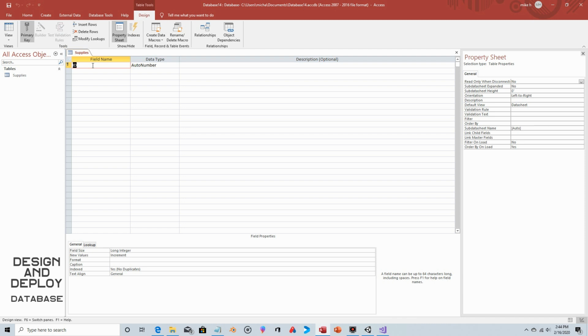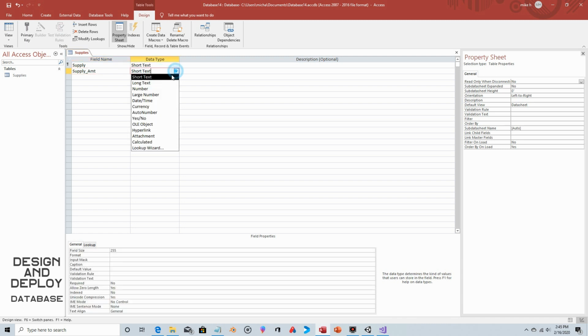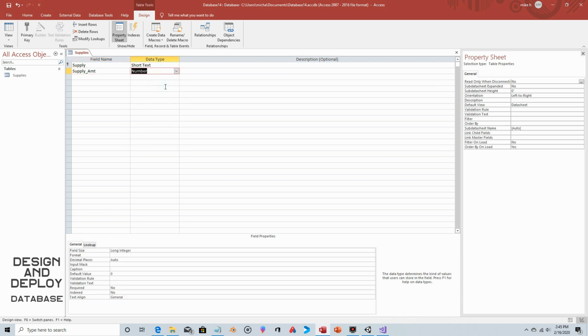So what's the first field going to be? It's going to be the actual supply. And therefore, this will just be short text. It's just a name. Next field will be the supply amount, AMT. So the corresponding amount of that, and this will therefore be a number.